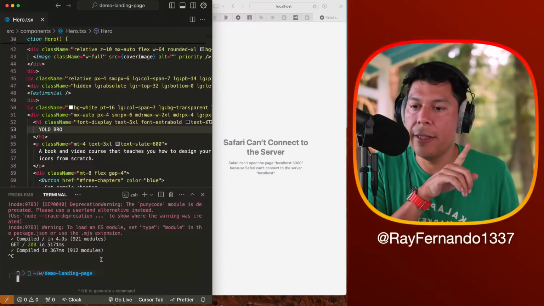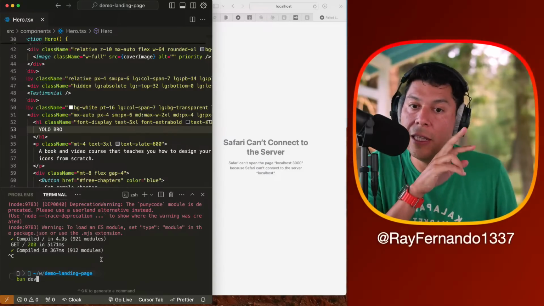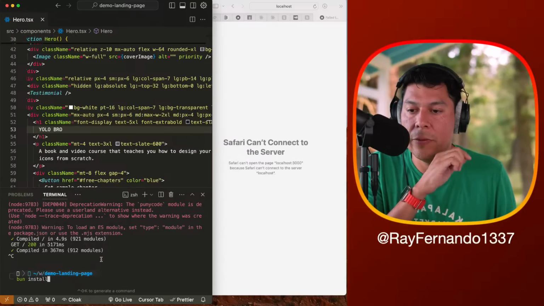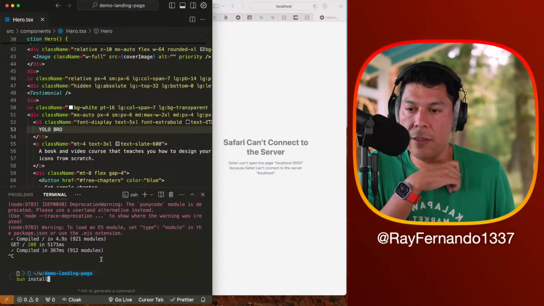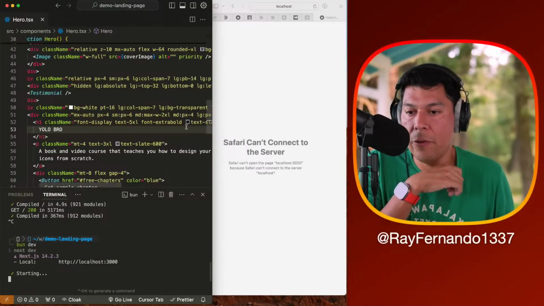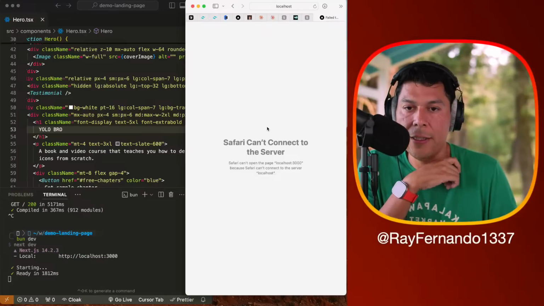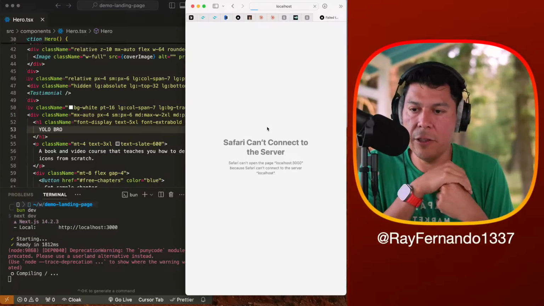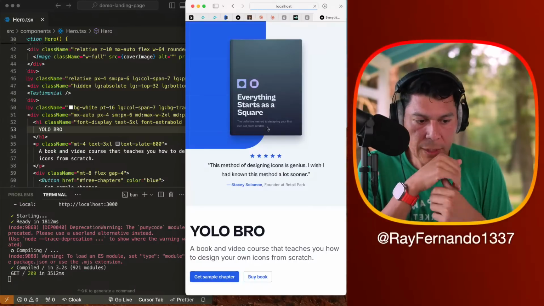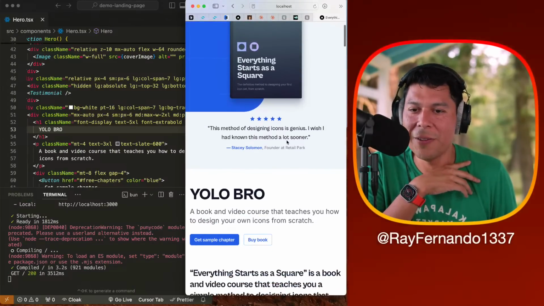The up arrow in the command line will bring back the last command that you had. If you keep pushing up, it'll just keep going back. So that's basically what you have there. If you just do bun dev, we'll start the development server again, and then Command R to refresh, and it should load up our environment here. That's what we have here.